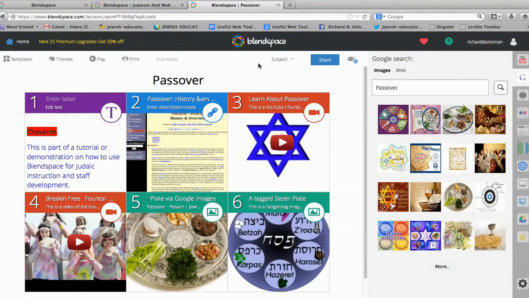But I thought it would be interesting to show you what I did on a Blendspace that I just created on Passover. Now, with Blendspaces, you have a lot of different resources. You have YouTube, which you can check. You have Google. You have a whole bunch of different sources that you can use, including sources from your own computer that you can include. All right, so I thought that might be of interest to you.